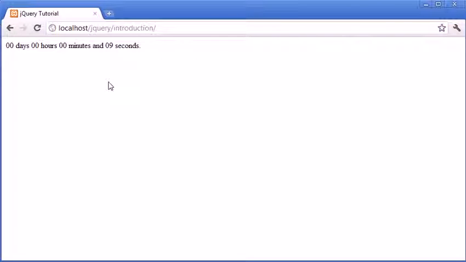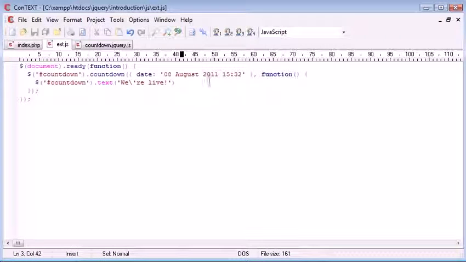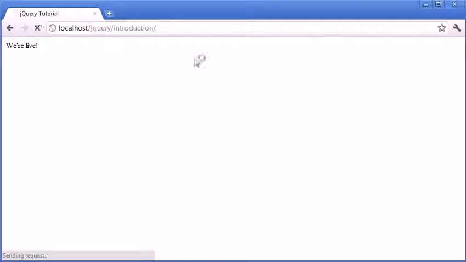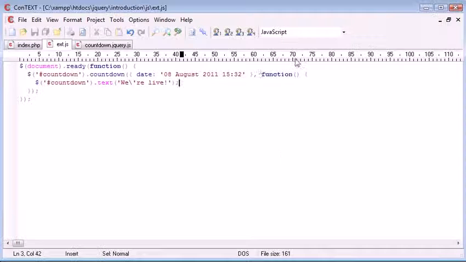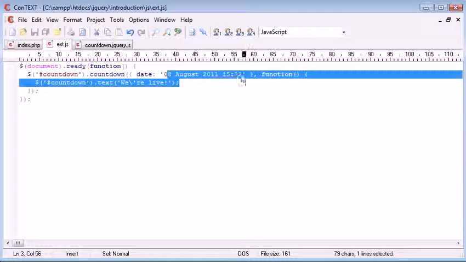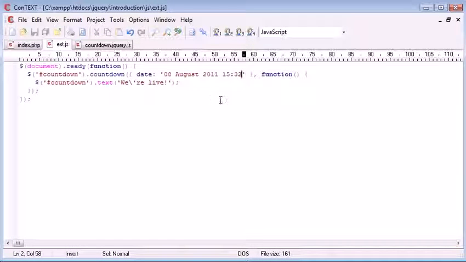So really we're creating this plugin but then putting it into practice as well. Let's just wait for this countdown to reach 0, and you see that it's changed to we're live. So we've used the plugin in this sense. However, when we go ahead and refresh, it just stays at we're live because the callback function is run when this date has been reached or is smaller than or equal to the current date.